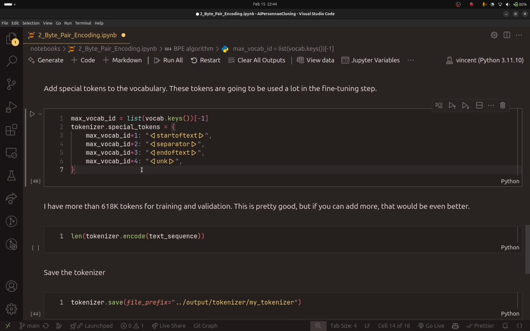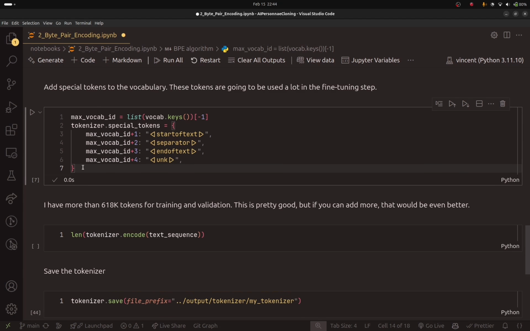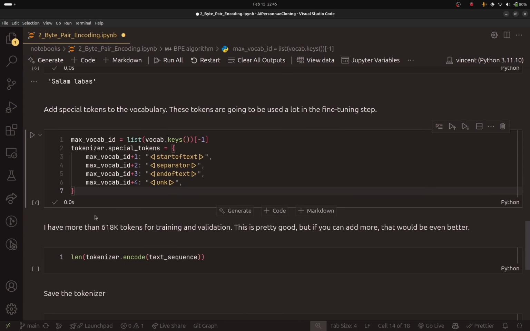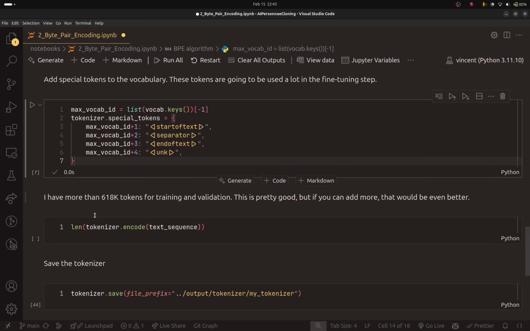So let's just do that. You can see that here you have this special tokens field in the tokenizer. We can basically just give it a dictionary, and we will make sure to save the tokenizer. This is the last step, so that we don't repeat these steps every single time.